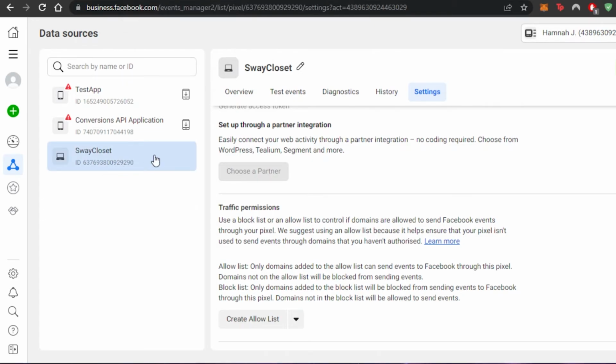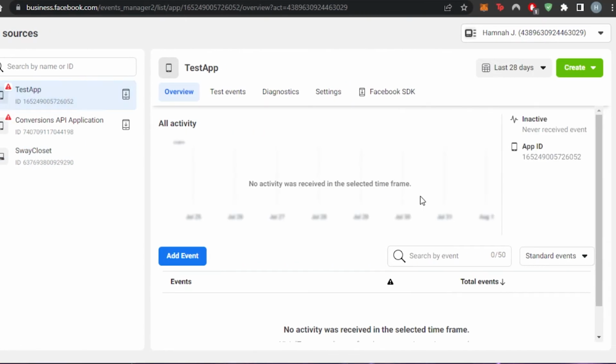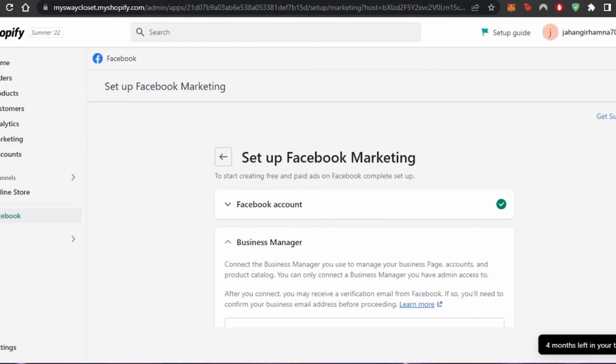So you have your own now. You have your own pixel, right? So you have your pixel right here. Now what we can do is we can just connect and add partners to Shopify, or we can add the code to our Shopify store as well.